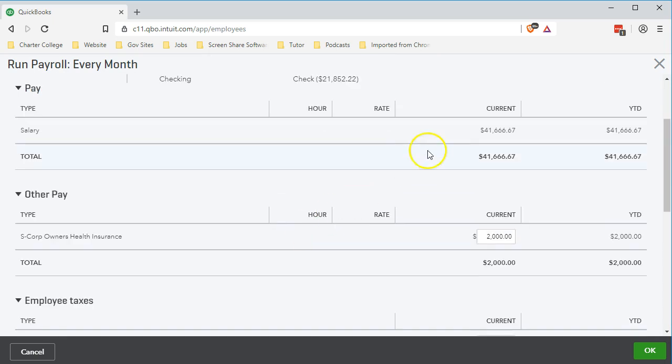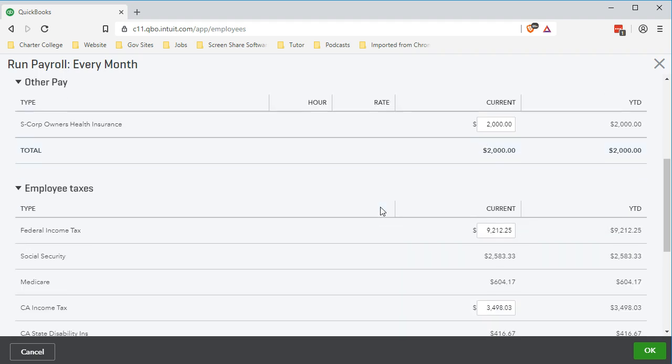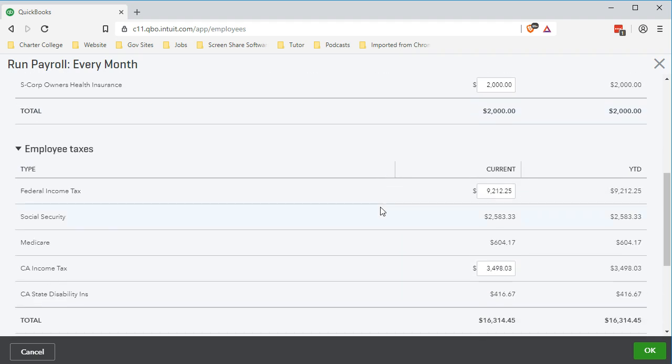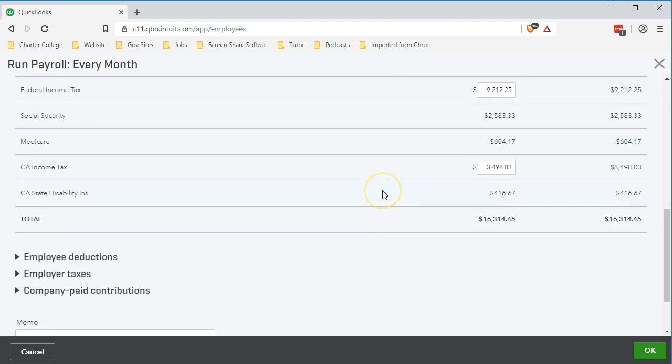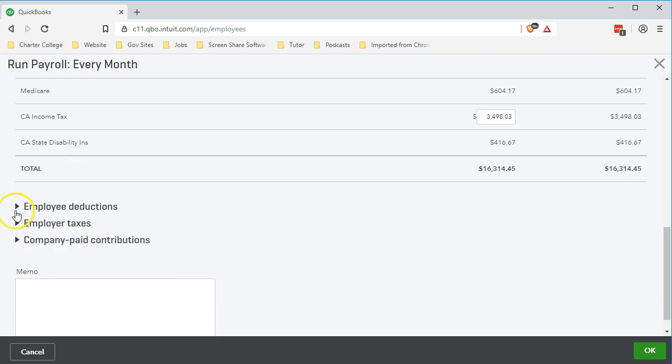Now note, however, that because the salary is high, we may hit the cap. So once we hit the cap, then we will see a difference in the calculation for the Social Security, it then stopping once the income cap has been hit. So we're not there yet. And then we have the medical, and then we have the California taxes, which we're not focusing in on here.